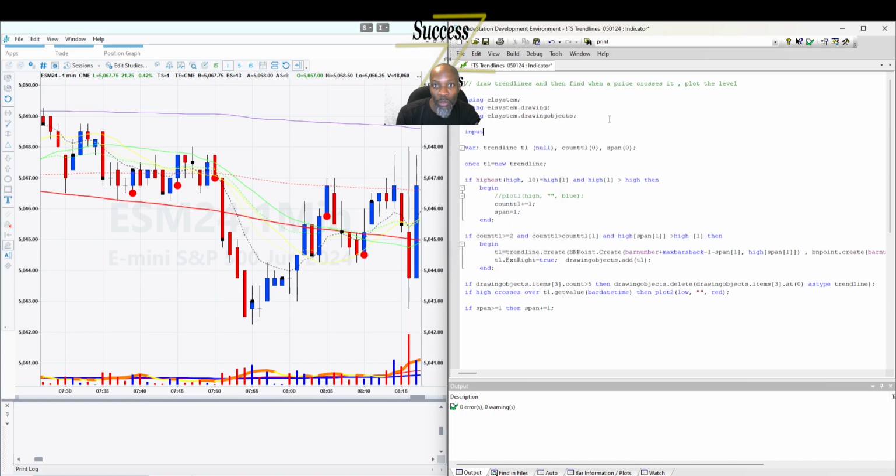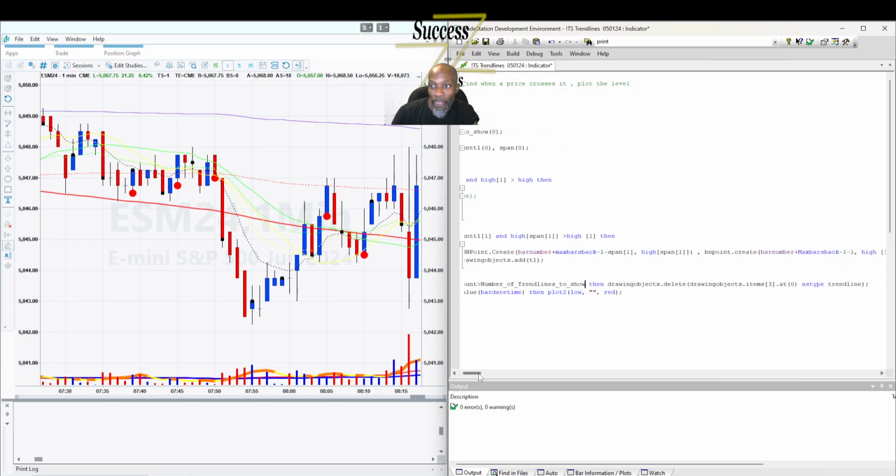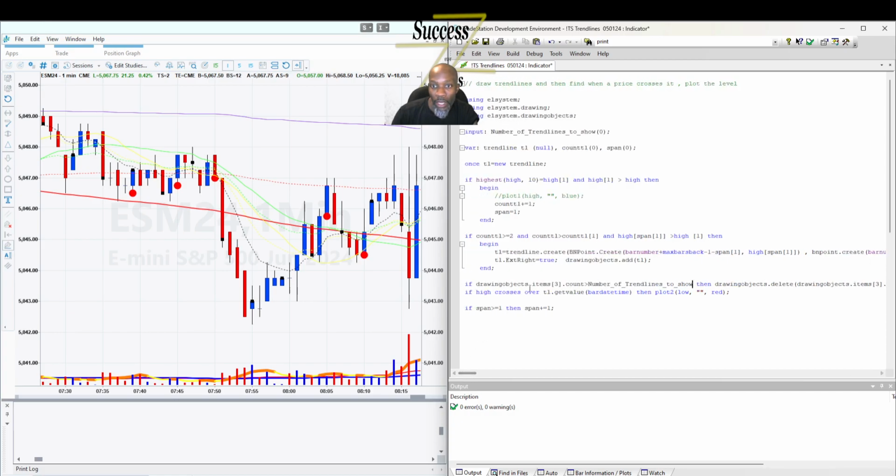The last thing I'll do is make an input. We'll put number of trend lines to show. I wonder if we can make it that long. And we're just going to put that here. Number of trend lines to show. Okay.